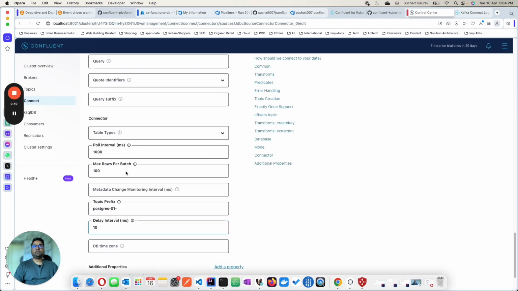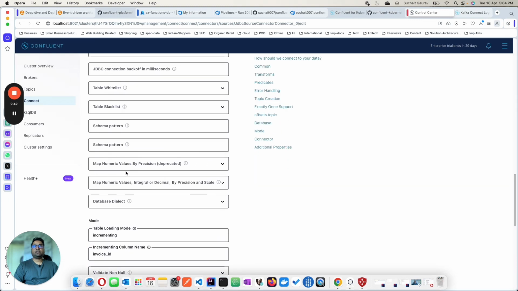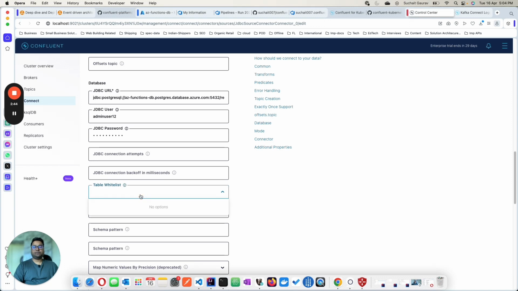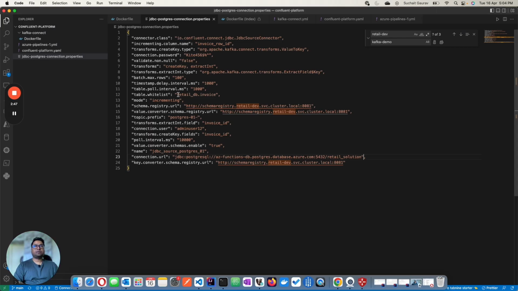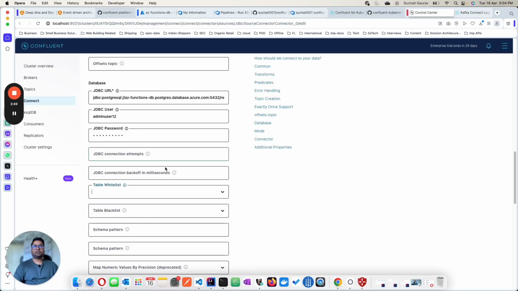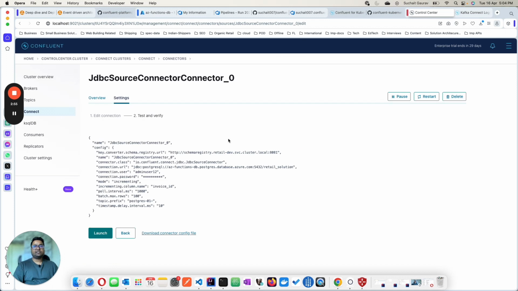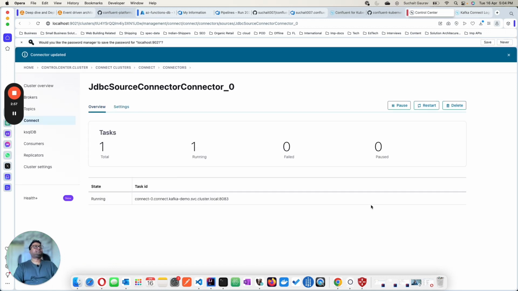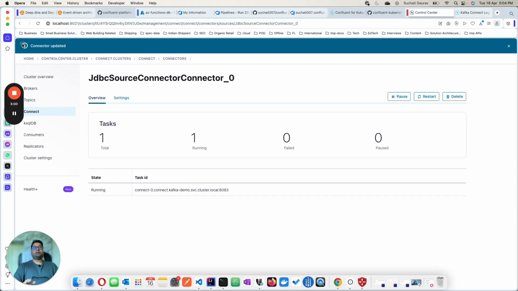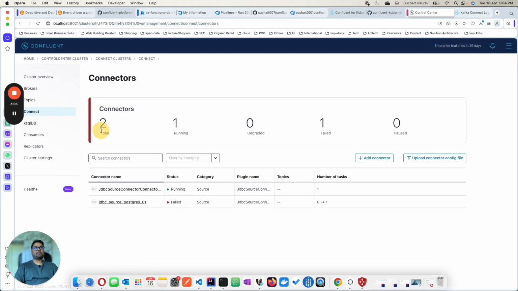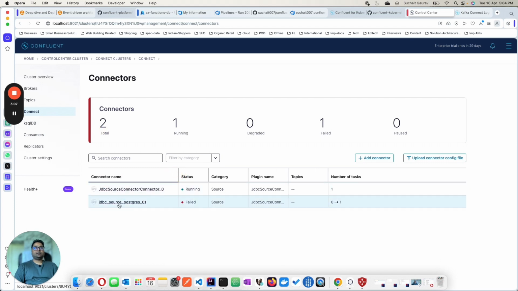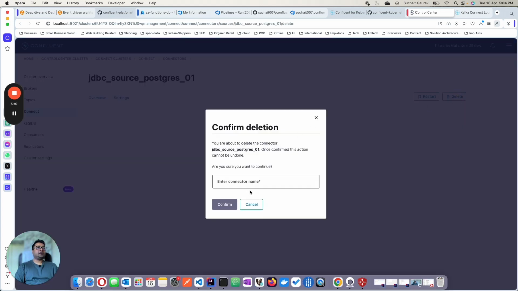I'll go back and, what are we using here? Table whitelist. I'll say retail DB invoice, right? So I'll copy, and then click next. I'll say launch. Okay, so the connector has been updated successfully after a lot of effort. It's running, and it seems to be in a good state. I will delete this one, I don't need this one, right? So I'll copy the name and delete this one.